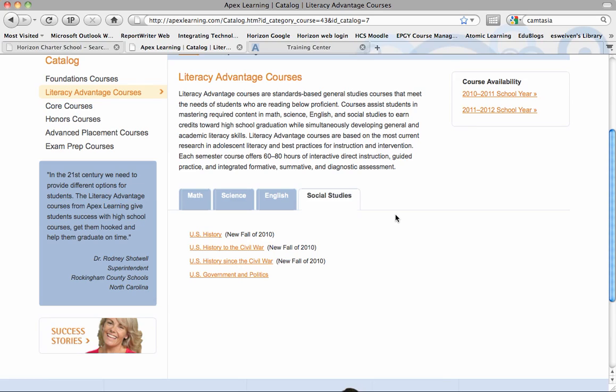I would not use this for Tier 2 students. I think it's probably still too much for them, but definitely for Tier 1, you could consider this a Core Plus because it's Core Plus the extra built-in tools in the curriculum. So that's a little bit about Literacy Advantage and how it works.